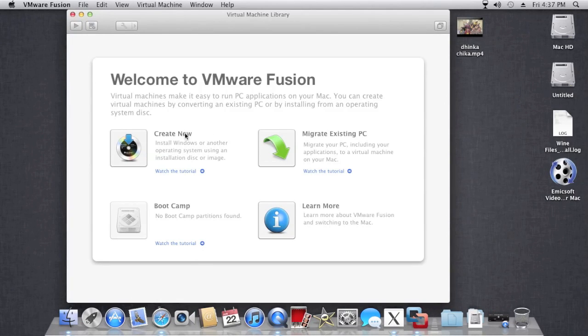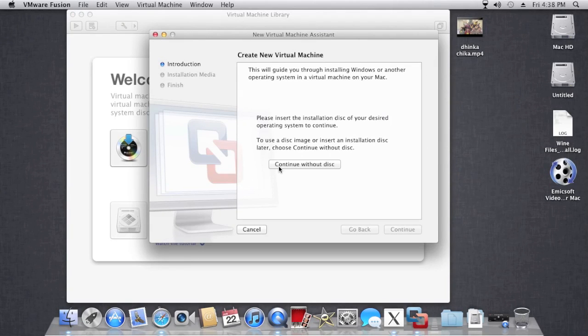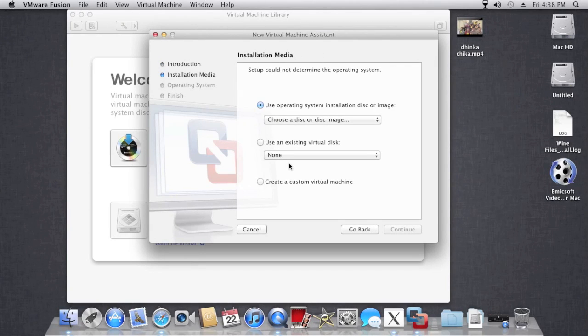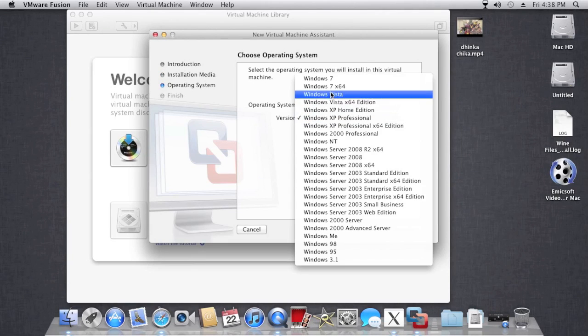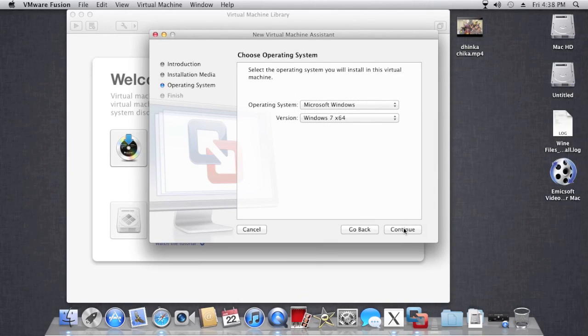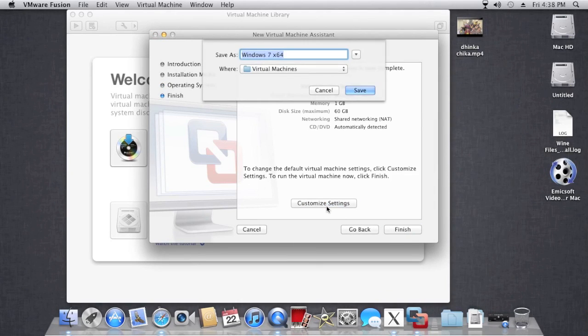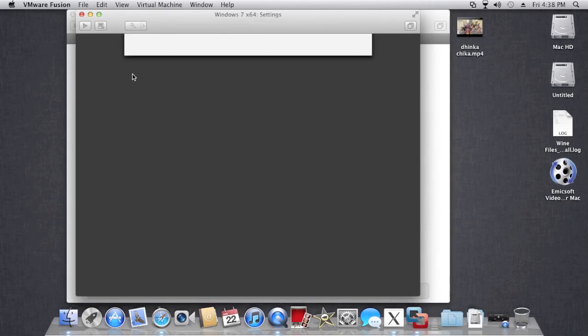So open VMware, click on create new, click on continue without disc and click on create a custom virtual machine. Click continue, click on Windows, Microsoft Windows and Windows 7 64-bit. Click on continue, then customize settings. Okay, save as Windows 7. Okay, now it's done. Click save and you are good to go.